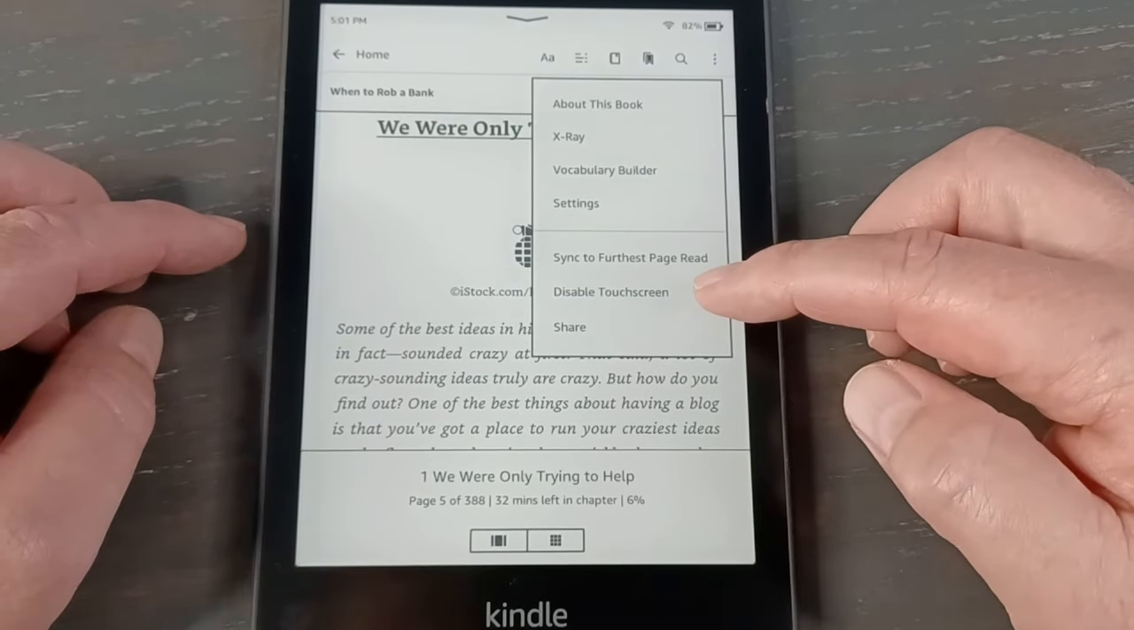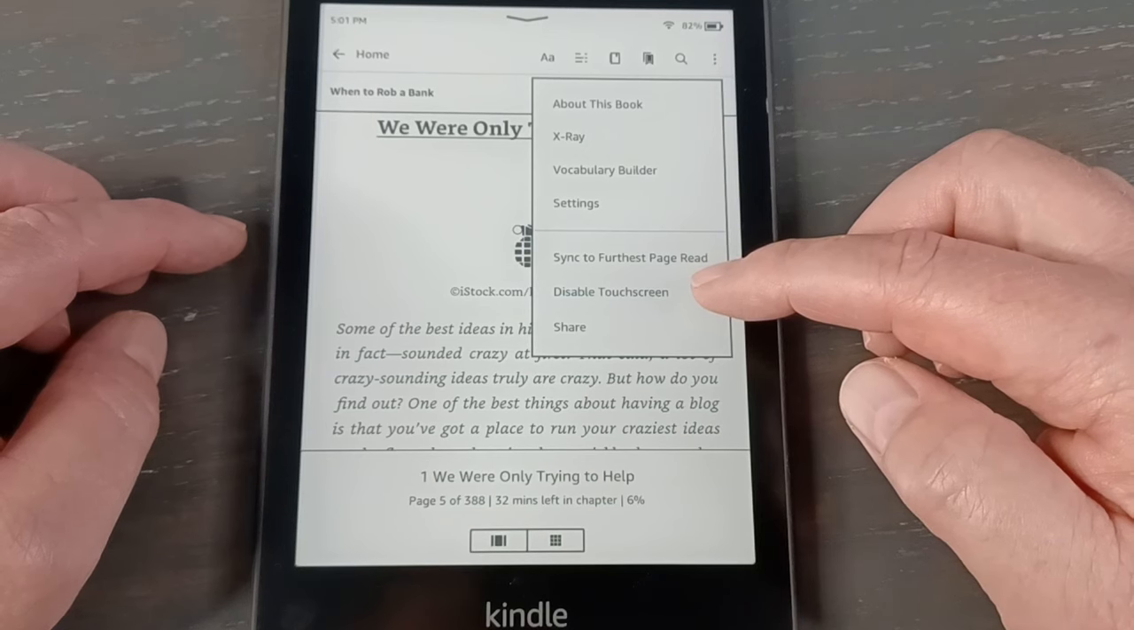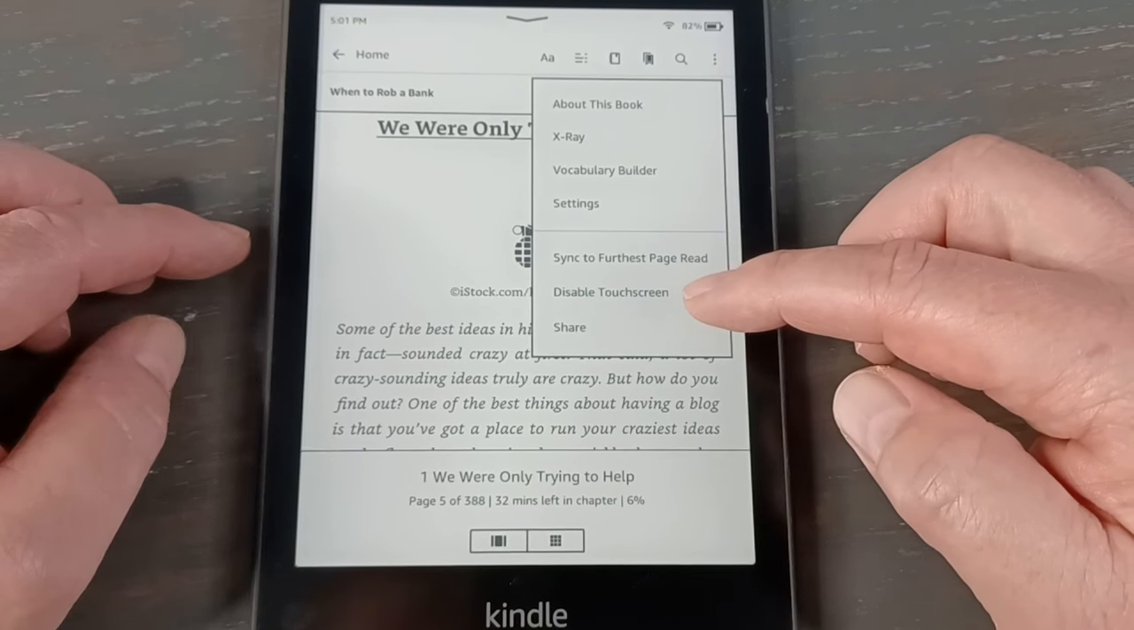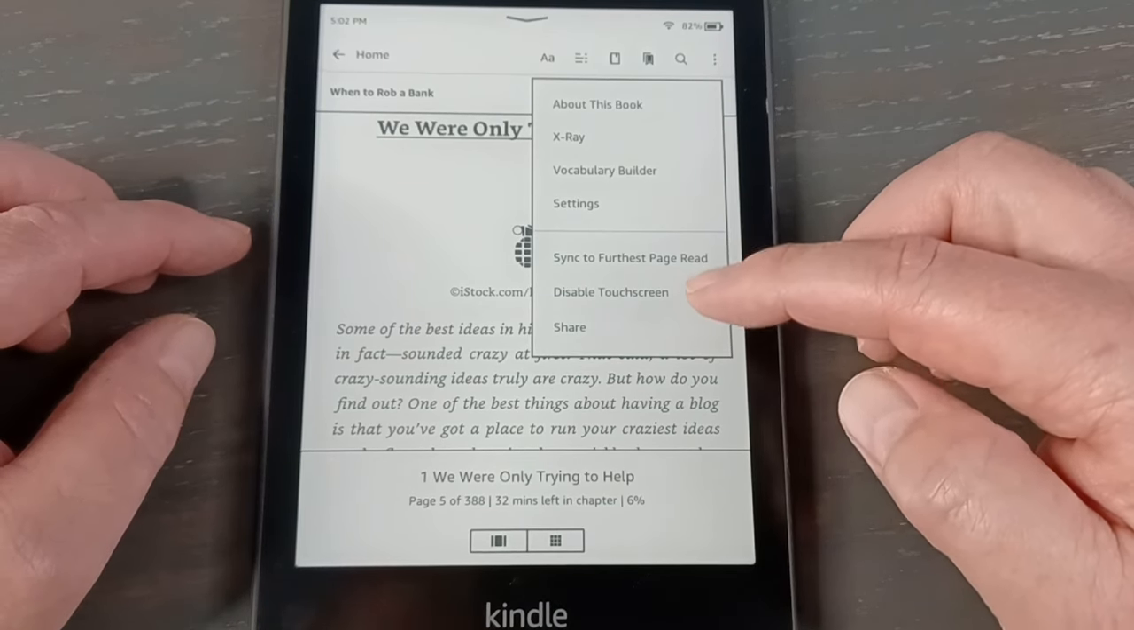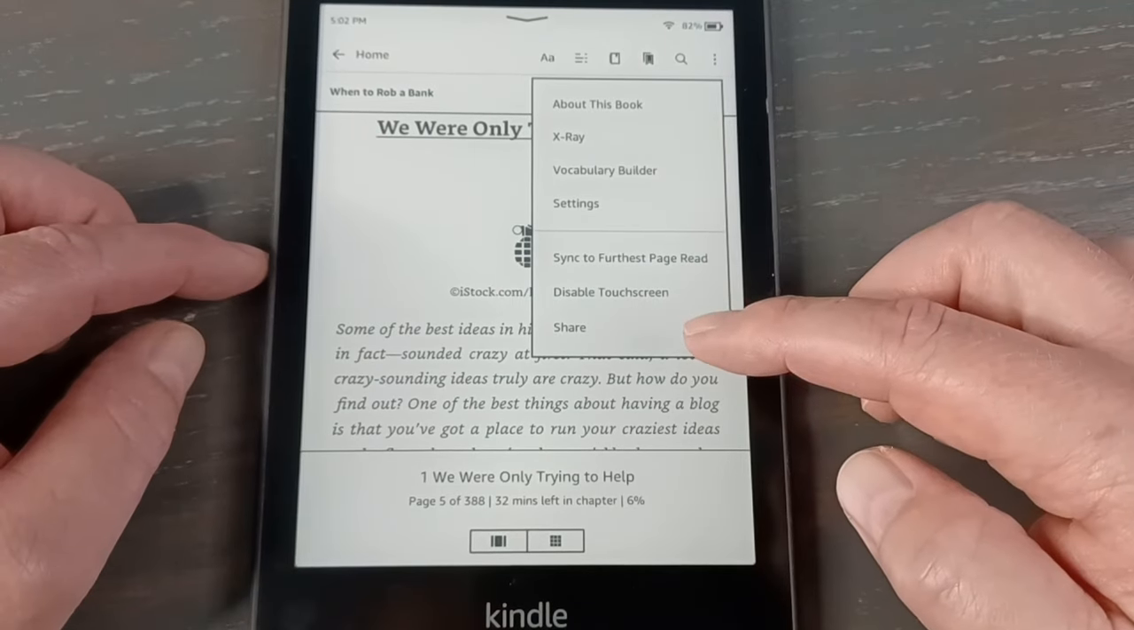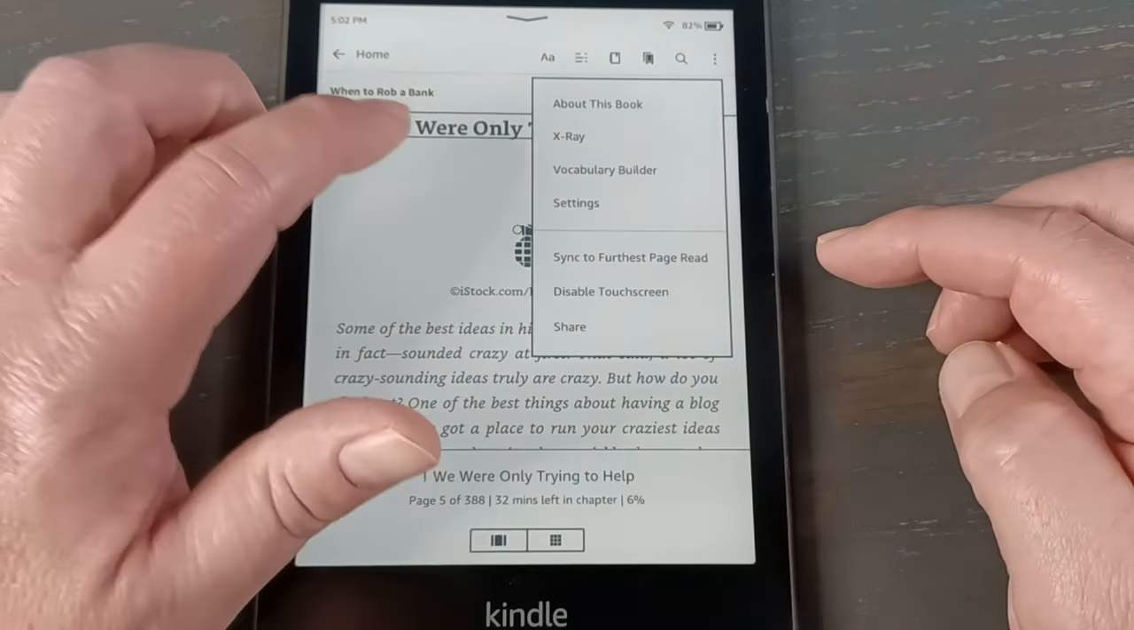Disable the touchscreen. I really think that's just a feature on the Kindle Oasis, because there's no way to turn a page once you disable the touchscreen. So the Oasis has the buttons that you could use. Then you could share a book. This goes to the Goodreads app.